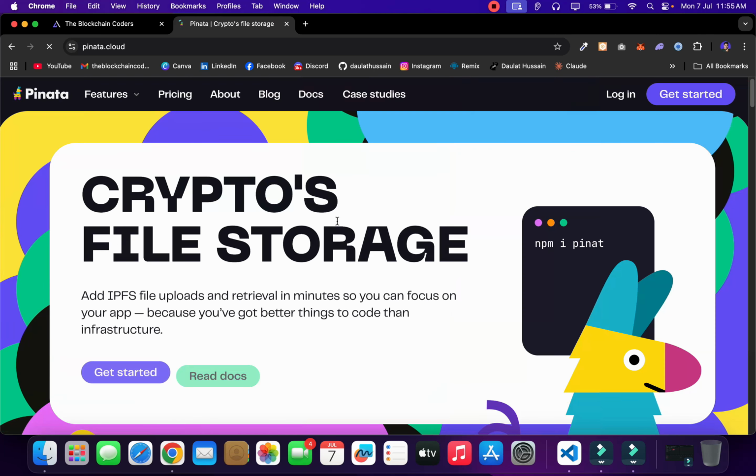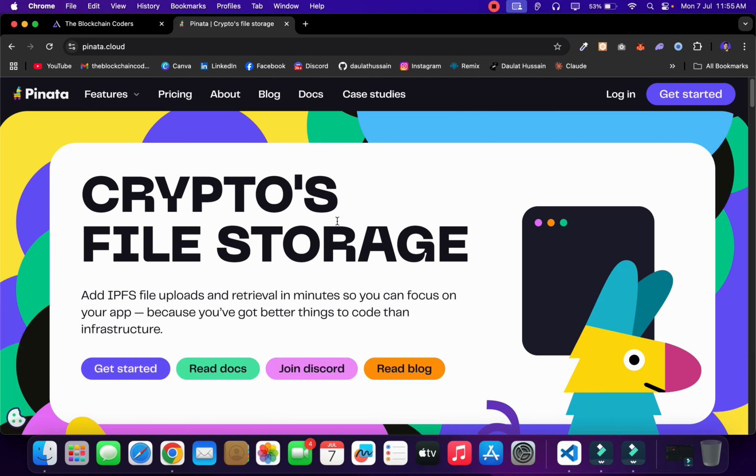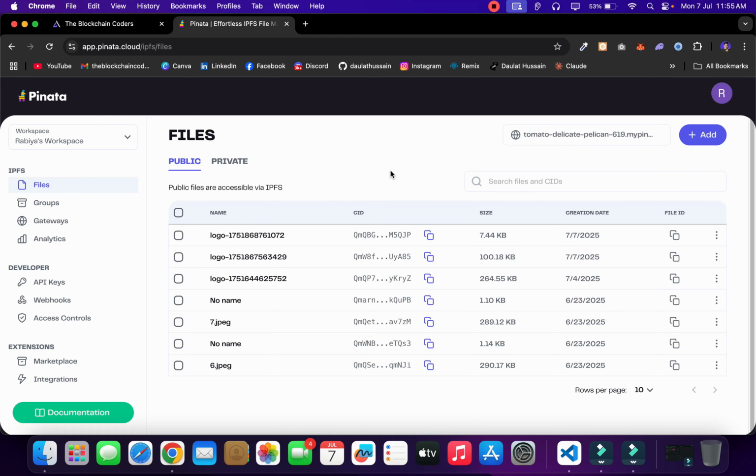We are on the Pinata. It's an absolutely powerful platform which allows you to store documents on IPFS. Make sure to create your account, log in, and verify your account. Then you will be able to create your API key. I already have my account, so I will simply log in straight away. Finally, I'm logged into my dashboard, and there you will find all the files which I have uploaded recently.